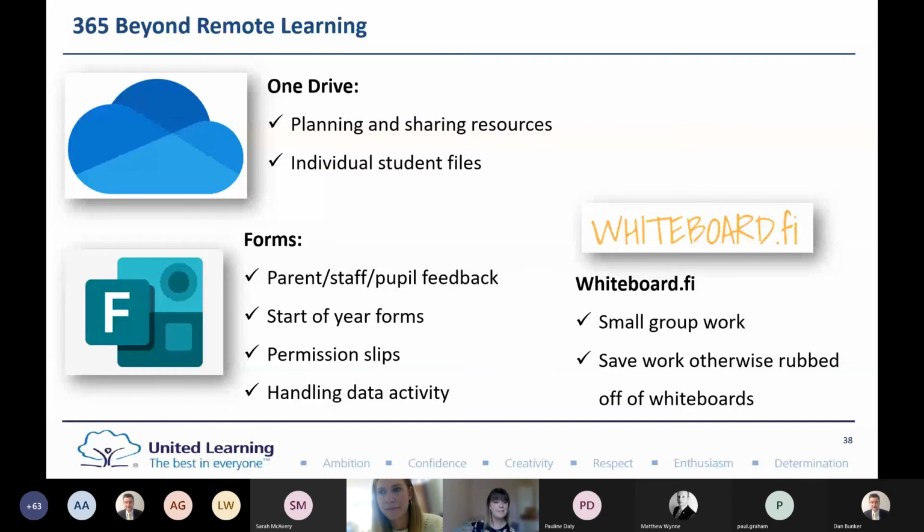So they were described in a Sway, and at the end of the Sway, a form was embedded so that the children can sign up to their activities. No more paper needing to go back and forth. Then whiteboard.fi, if you're still using this, it can be used for your small group work, and it saves work that otherwise may have been rubbed off of whiteboards.